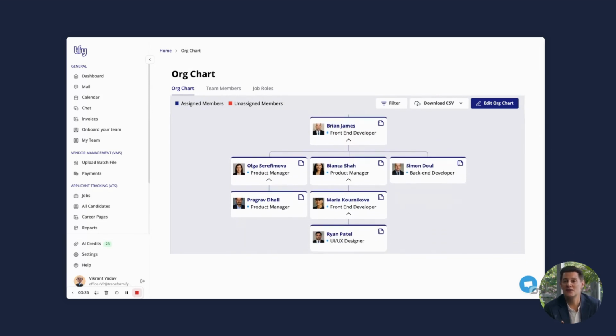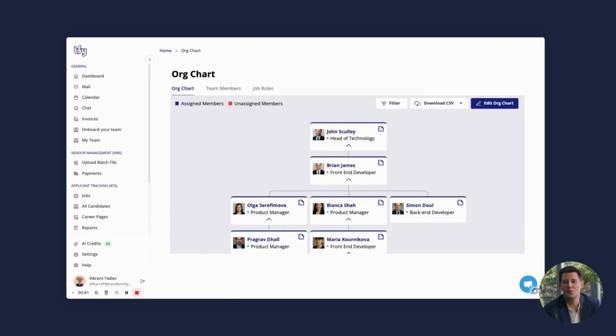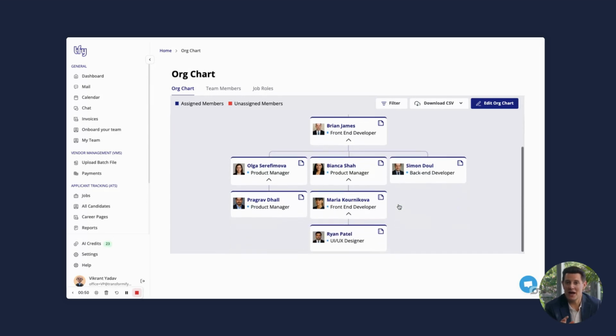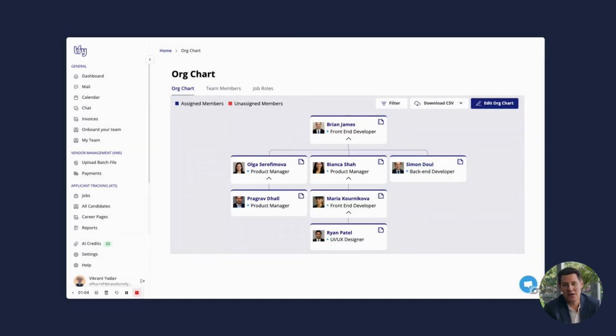If you have not yet organized your team members into a reporting structure on the TFY platform, there is no need to worry as this process is straightforward. Initially, it is important to understand the options available. The primary option allows filtering individuals based on key details such as name, job title, reporting hierarchy, skill sets, and tags. We will bypass this option for now.